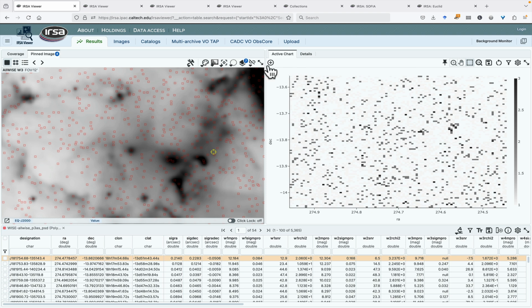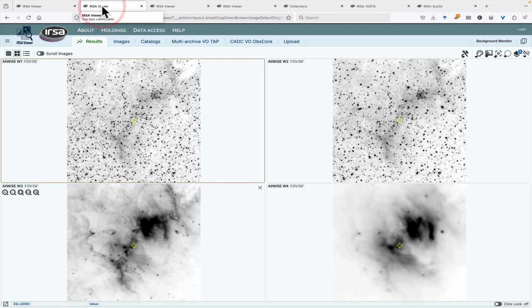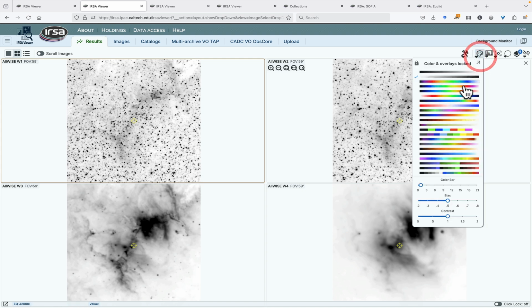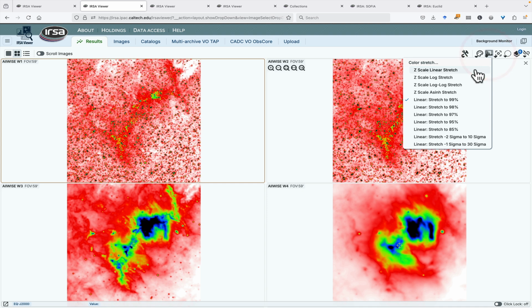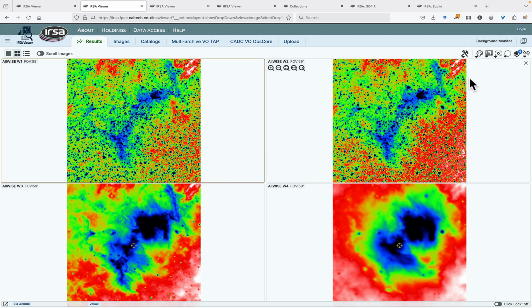Since this is a video that's focusing on the images, let's go to a session that just has images. Here we have 4 WISE images. For most of these tools, the color and stretch come up locked together, so that if I change the color table for one, it changes for all. If I change the color stretch for one, it changes for all.